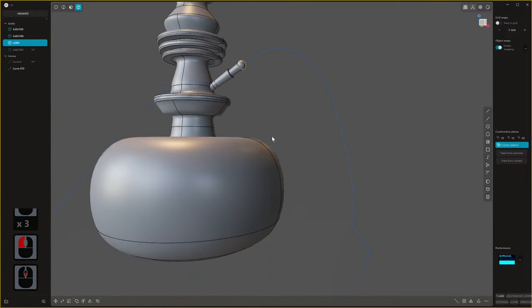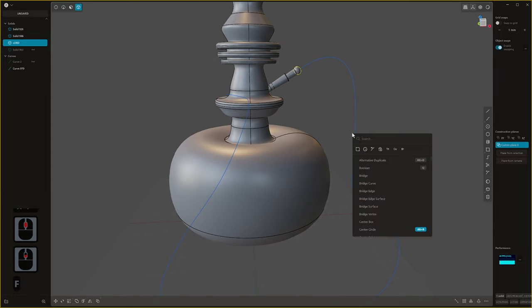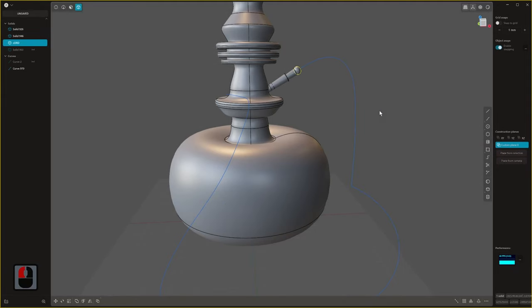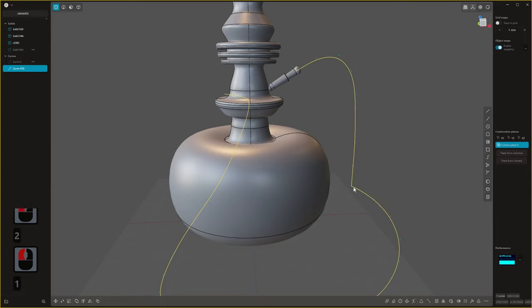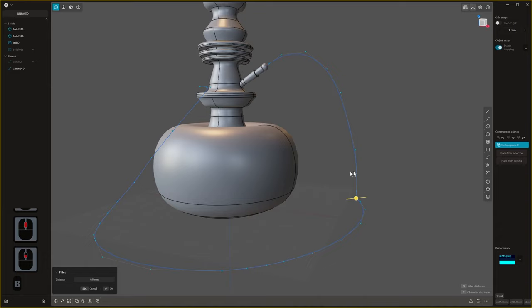Get rid of the custom plane. And we're gonna go F. We're gonna search for curve array, which is this one here. I also have, oh, another problem with our curve here. We need to get rid of this guy. Nope. We need to bevel this guy.